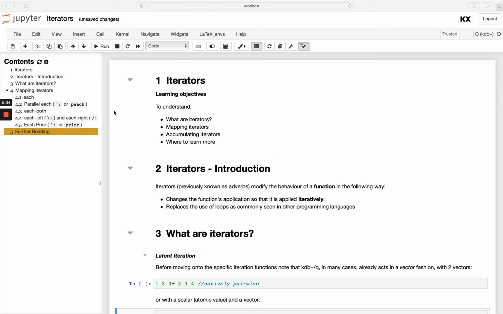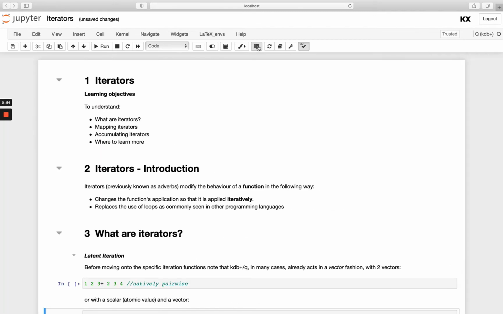So we'll start today by looking at what iterators are and then some inbuilt iteration and how that works. And then we move on and look at our mapping iterators. And we've already seen one of these, which is each. And we'll take a look at that in more detail. And we'll also look at the many other varieties of each we have to use. Okay, let's get started.